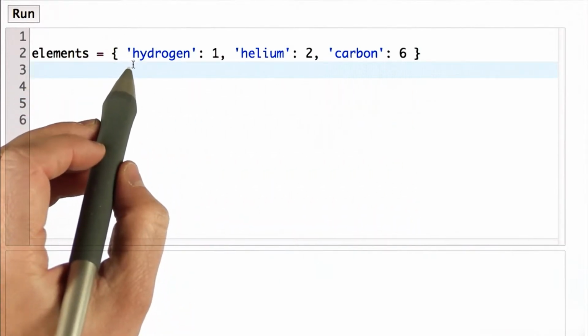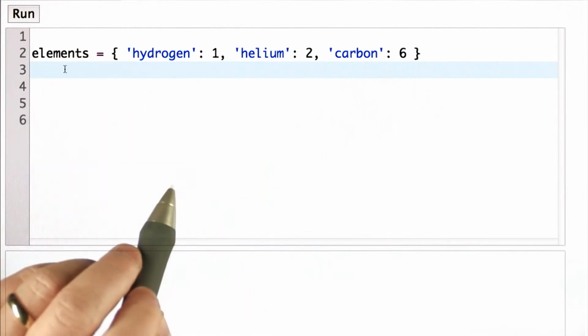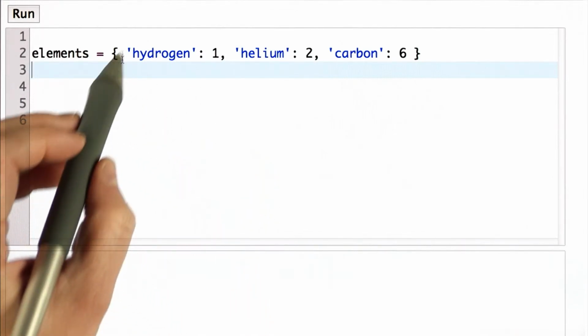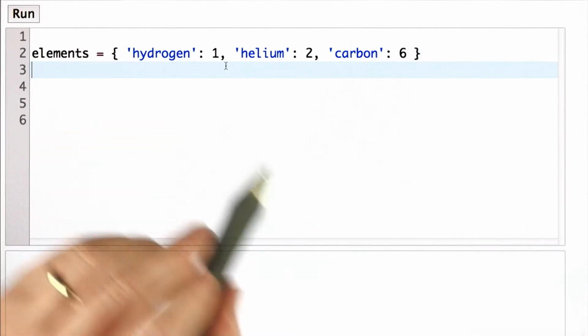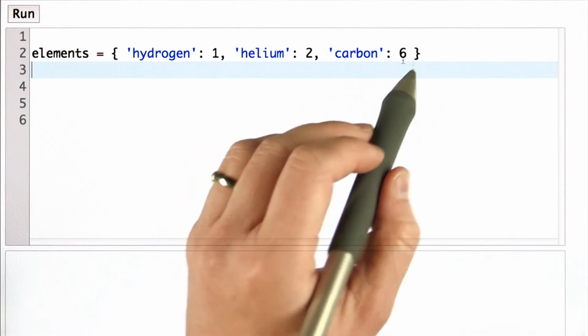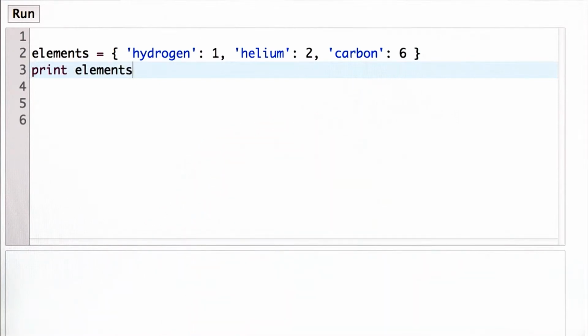So each element of the dictionary is a key value pair. And the entries in the dictionary will be the elements and their atomic numbers. So we have the string hydrogen with its atomic number 1. And we have carbon with number 6. So we've created the dictionary. And what we see when we print it out is the elements of the dictionary.